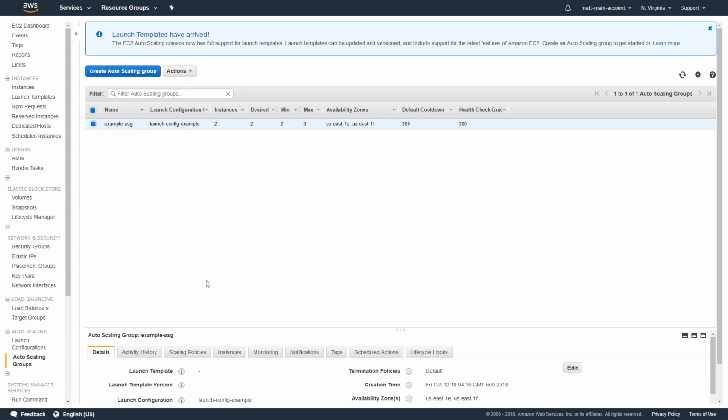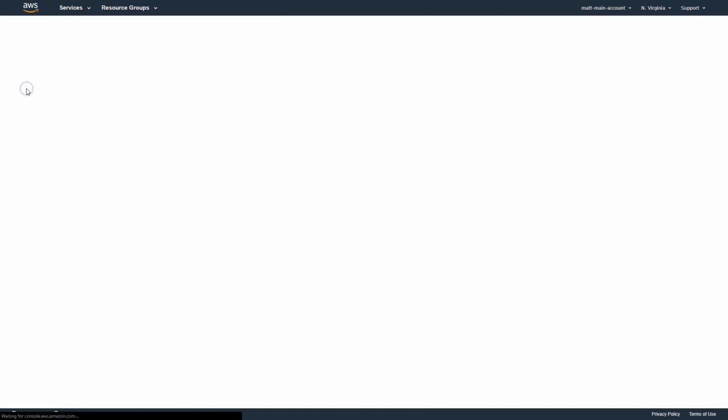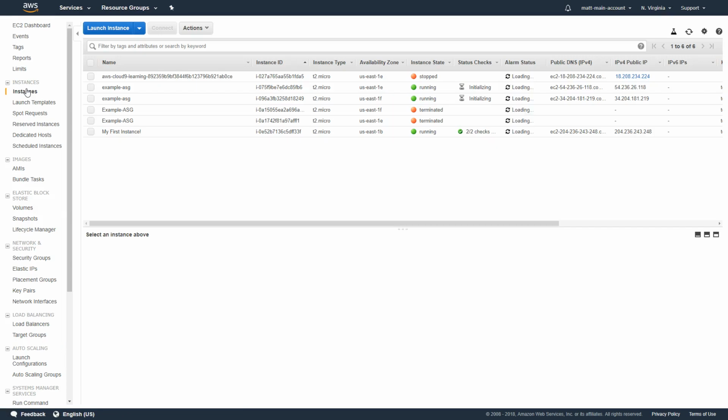And there we have it. Our auto-scaling group has been created successfully. And one of the cool things about auto-scaling groups is it will immediately scale up to the minimum amount of instances that you've configured. So because we set our auto-scaling group to have at least 2 instances at all times, if we were to go to Instances and then click on there, you'll see that we do have 2 instances with example auto-scaling group that are initializing now, which means that auto-scaling group is almost ready to use.